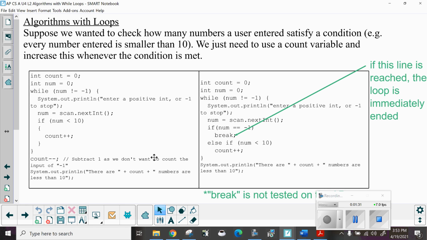Algorithms with loops. Suppose we wanted to check how many numbers a user entered to satisfy a condition. Every number entered is smaller than 10. We just need to use a count variable and increase this whenever the condition is met. So here we have our count set to 0, num set to 0.